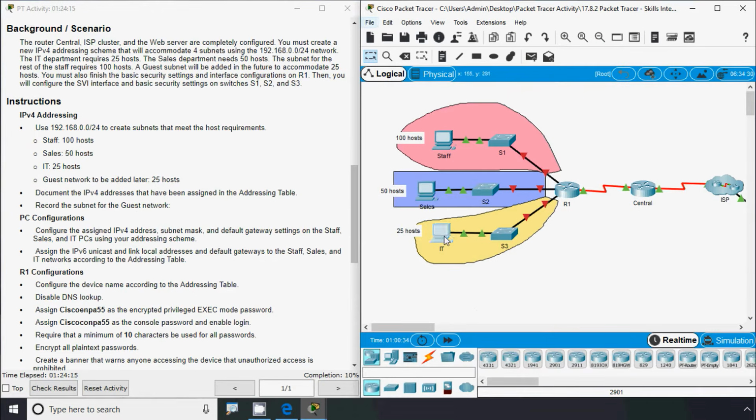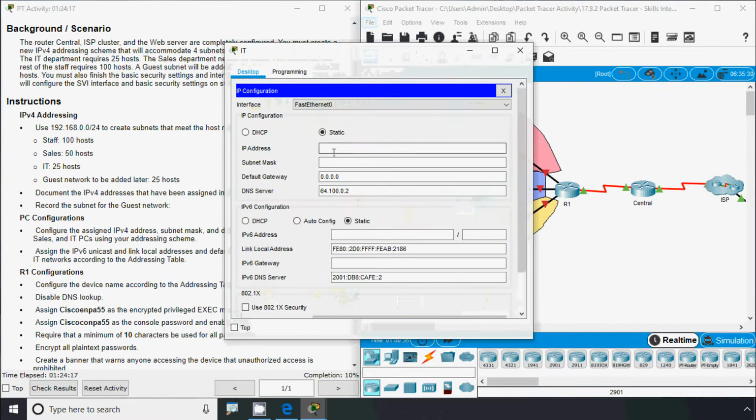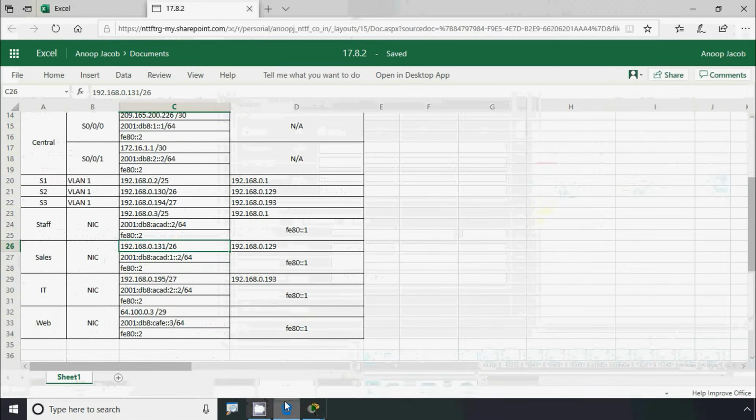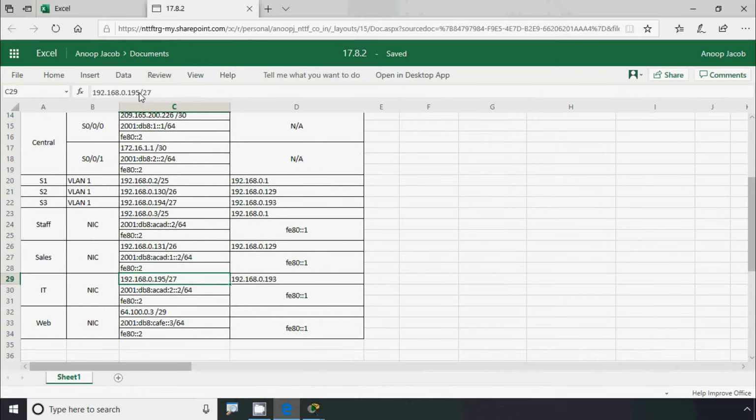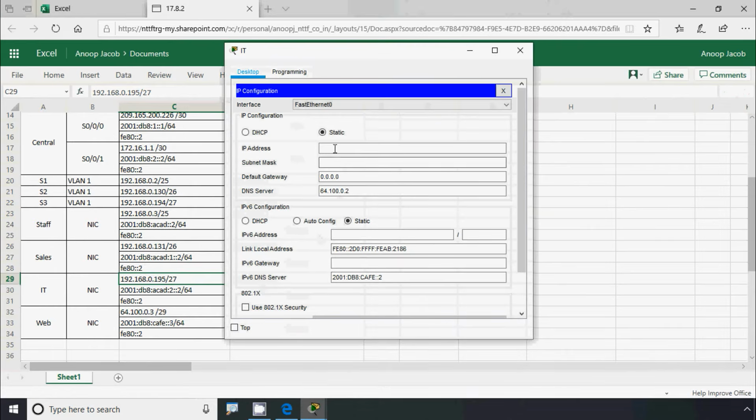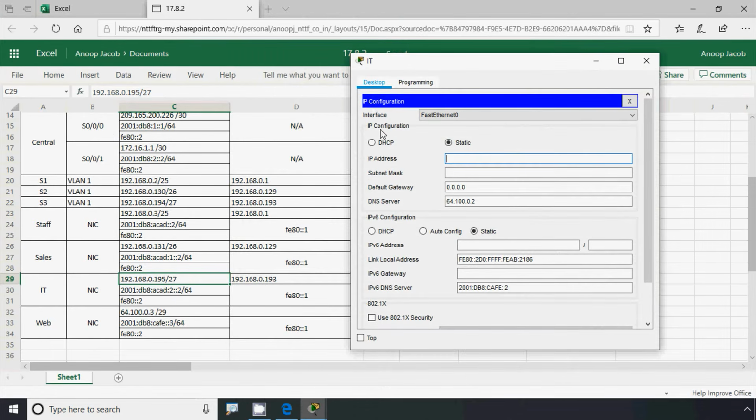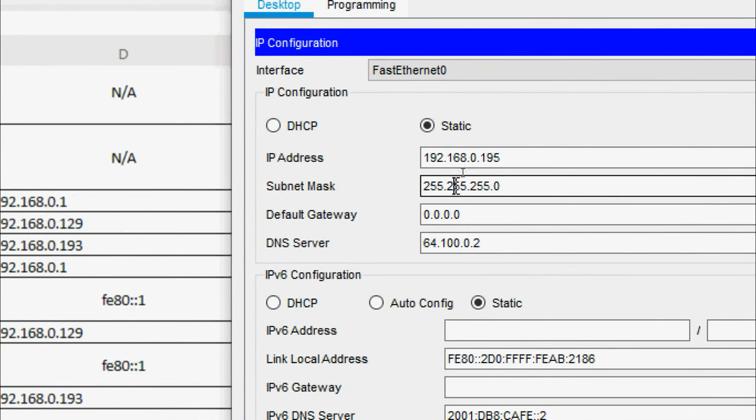Now coming to our IT IP configuration. Here we can see IT IP address. We will copy that. And here we can see it's a default gateway. Coming to its IP configuration. Coming to subnet mask, it's a 224. Then coming to its default gateway, it's 193.